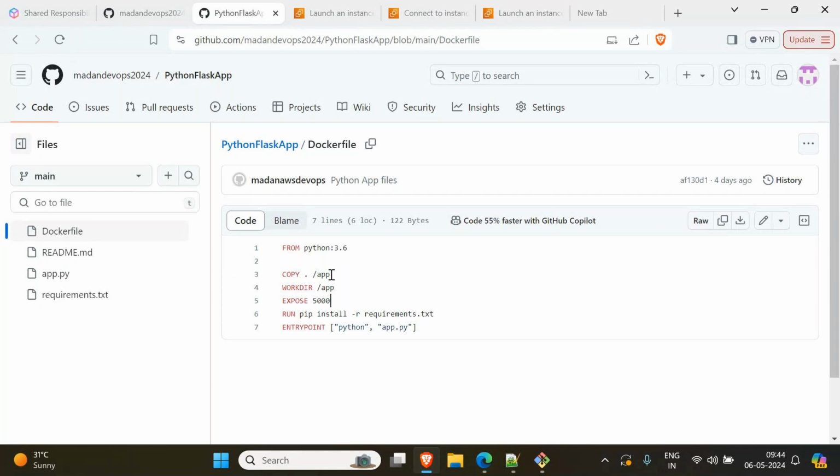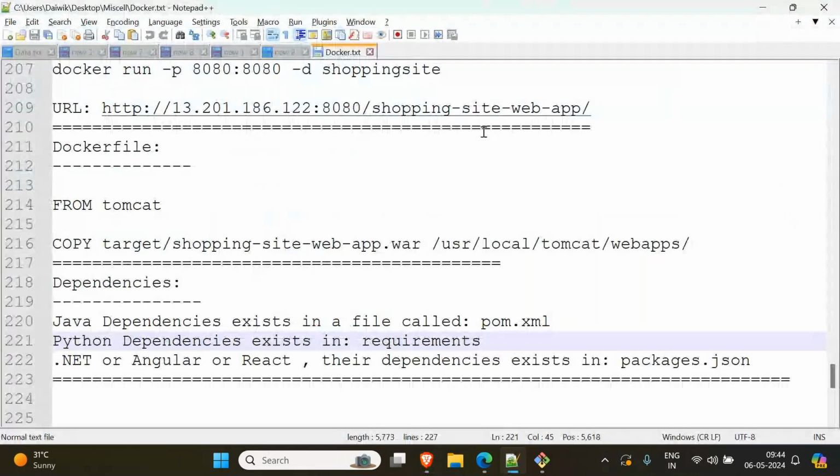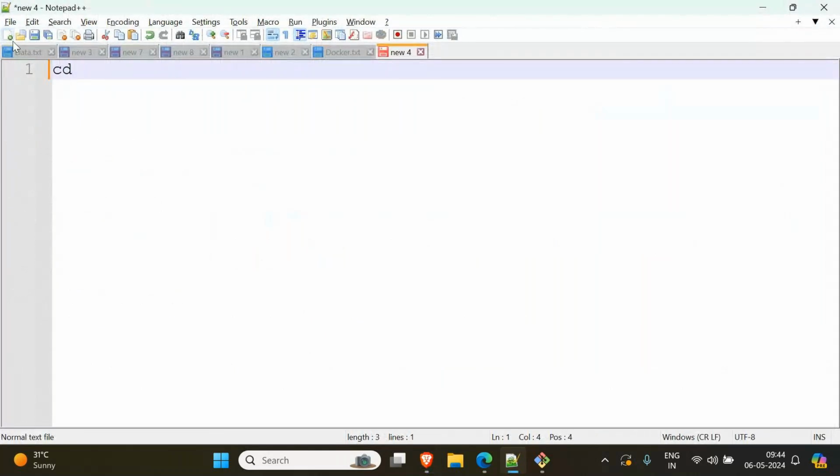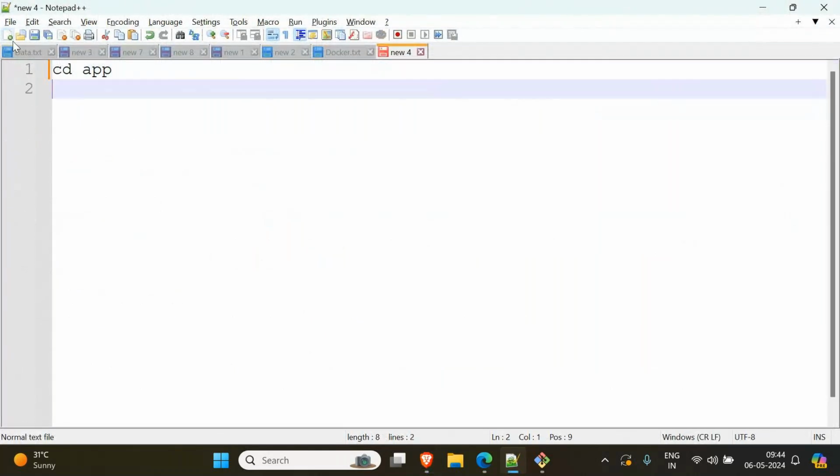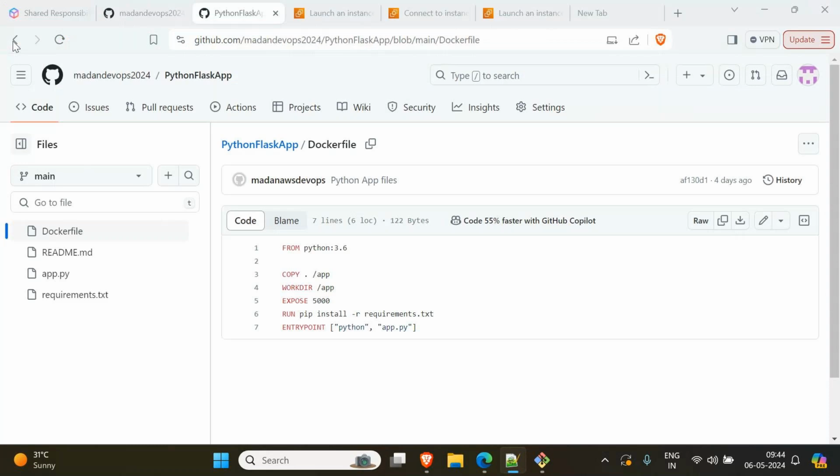Once everything is copied, next step, I'm making our app directory the WORKDIR /app. That means it is something like cd app. Then you press enter, you will be inside the app folder, right? Then here you will write your commands. Similarly here I'm saying WORKDIR /app. When I say that, I will be inside our app folder. Now I'm inside the app folder.